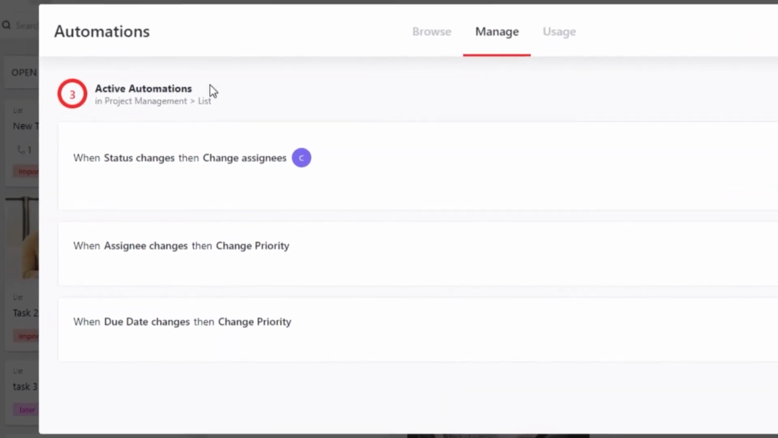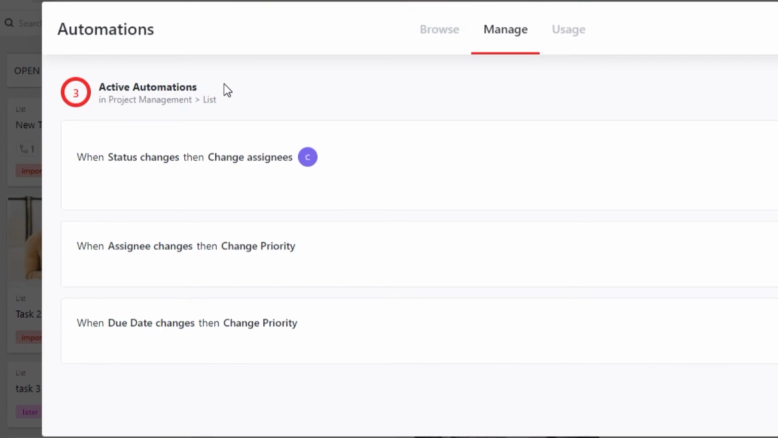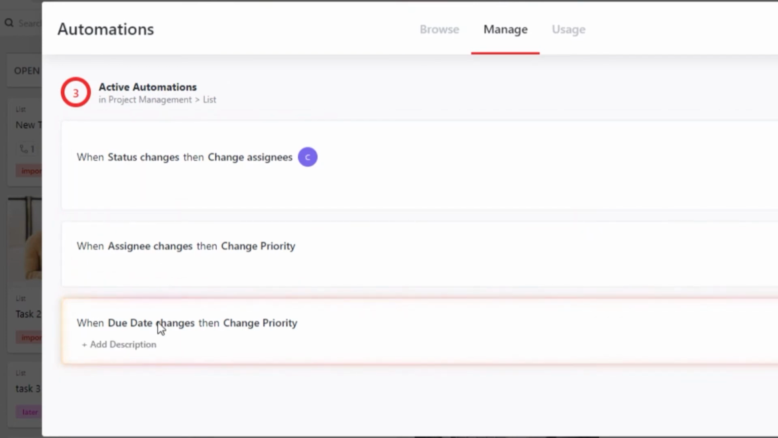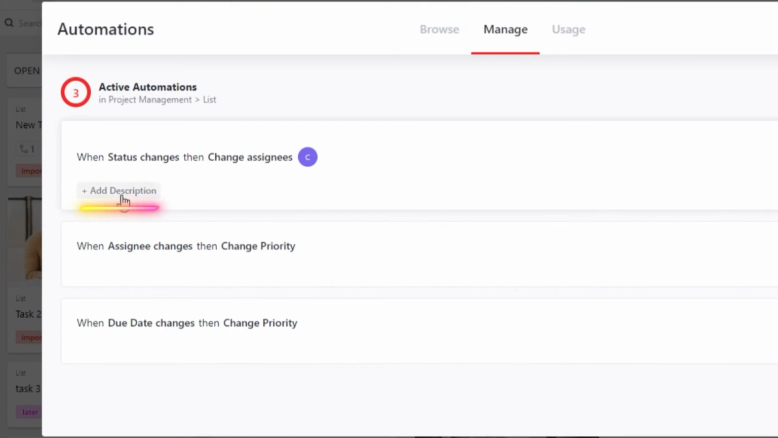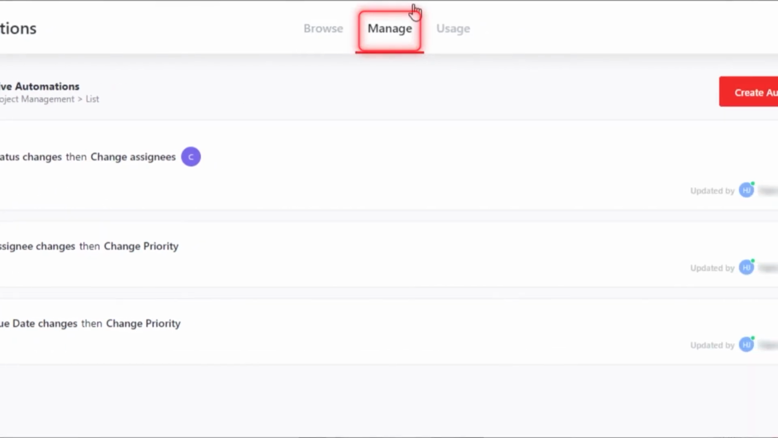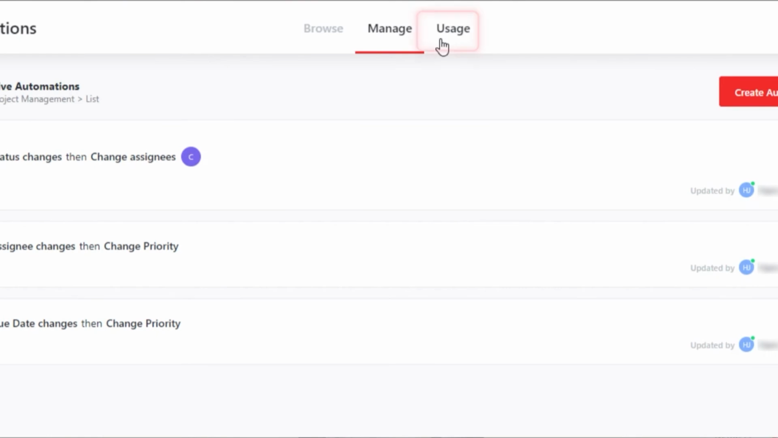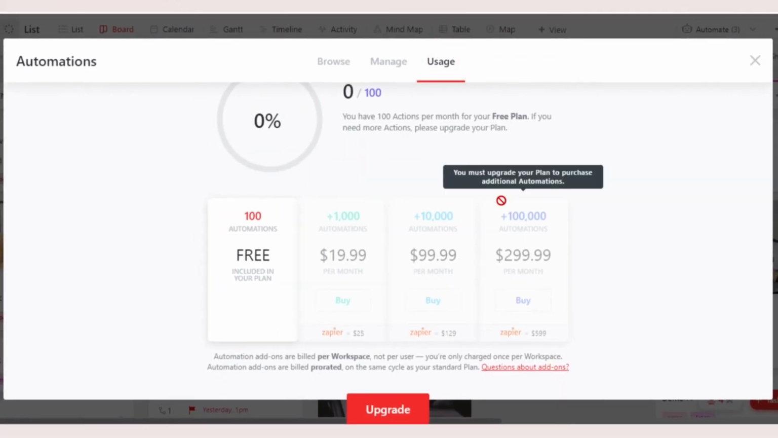You can see we have three active automations right now: one with status, one with assignee, and one with due date. I can now go ahead and add a description to each of the automations if I like. This is in the manage section. Then I can delete it if I like, or I can edit it. Similarly, if I go to usage, it will show me my automations.